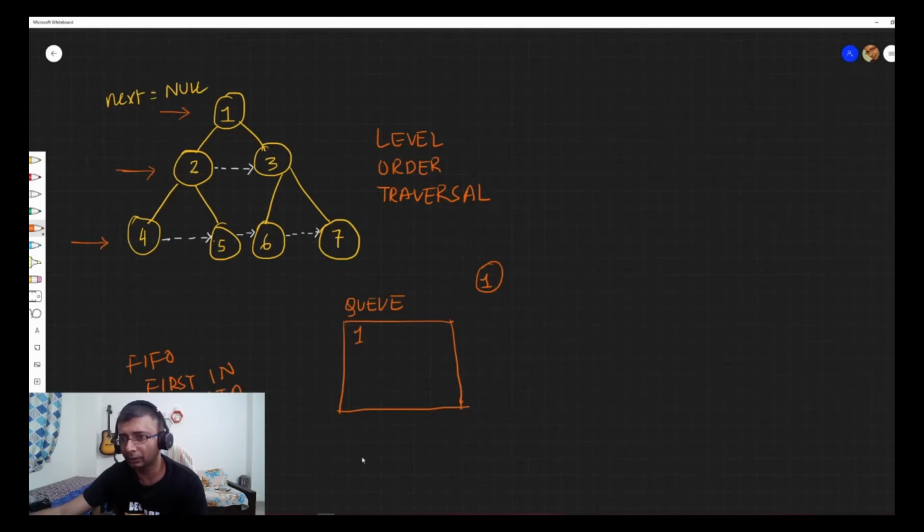So whatever goes into the queue first goes out first. It's like a normal queue for a movie ticket or anything. So you have a queue like this. Whoever enters the queue, this is your entry, and this is your exit.